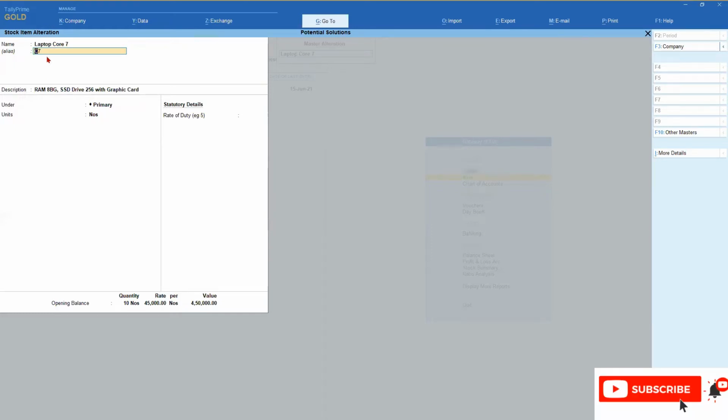Now here, the alias is basically an alternate name or an abbreviation that you can type here as an alias. By entering this as an alias, you can now recall the stock item whenever there is an inward movement or an outward movement. Instead of typing the name as laptop core i7, you can use this alias to quickly recall the item. So that is the benefit of the alias.